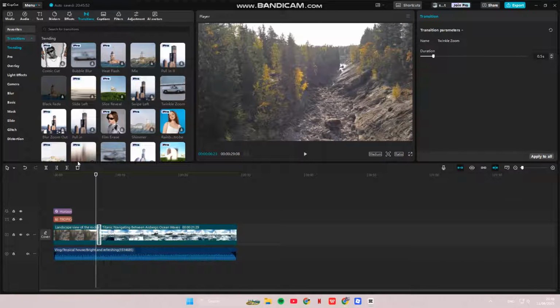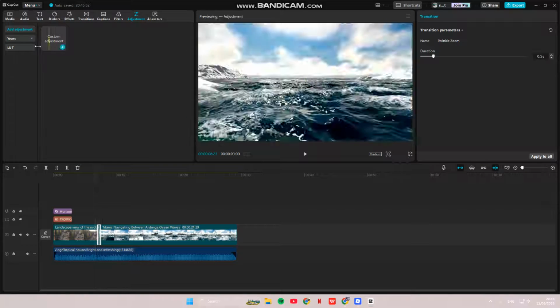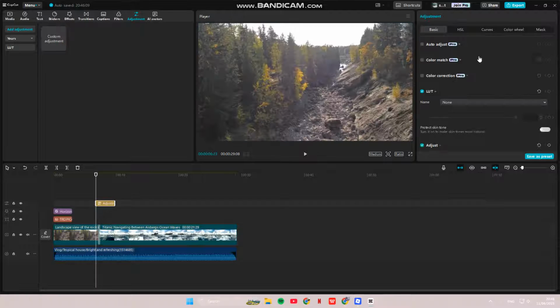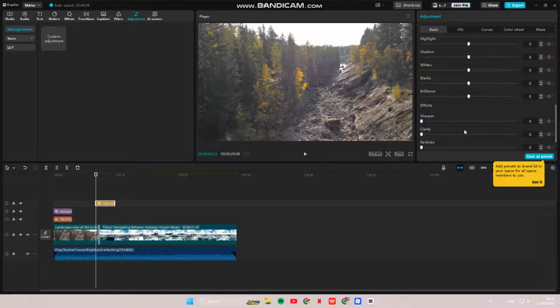And for that cinematic look, you can head to adjustment and you can tweak the brightness. You can add the custom adjustment in here. You can tweak the brightness, saturation, exposure, and you can also add a lot of filters.